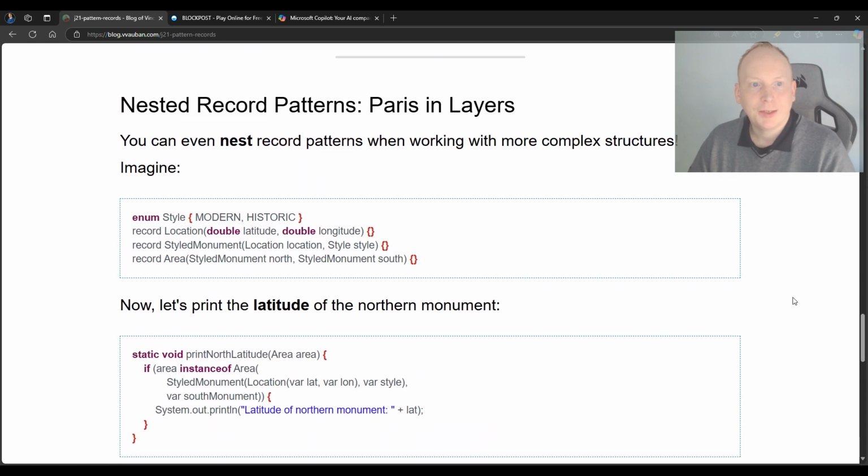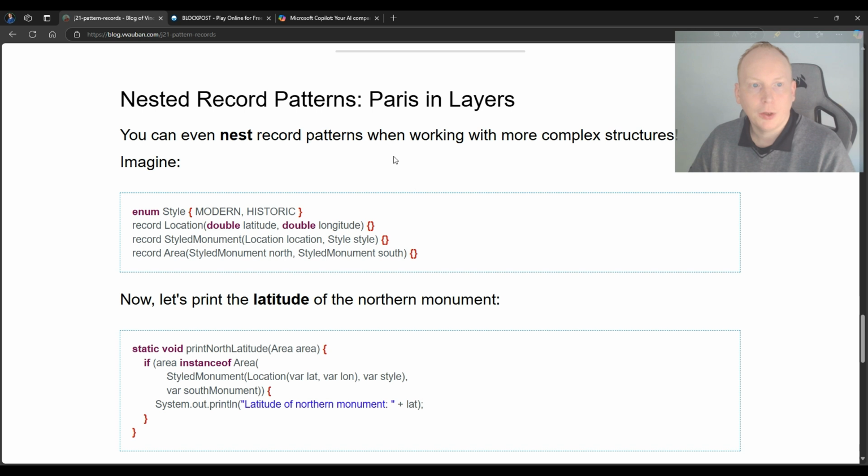Next, nested record patterns: Paris in layers. You can even nest record patterns when working with more complex structures. Imagine you have an enum Style with Modern and Historic, a record Location with latitude and longitude, a record StyleMonument taking the two previous, the Location and the Style, and above this, an Area taking two monuments. For an area, for example, you are in this area of Paris and it is split in north and south, and you define the main monument in each of these subparts. So here, taking a StyleMonument north and a StyleMonument south.